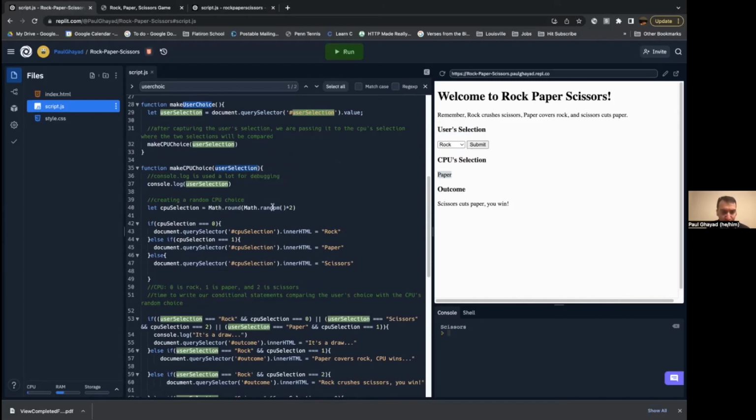And like I said earlier, I would just brush up on this on your own. Math is a built-in JavaScript class that we use to do many things, math related. So this on line 40, CPU selection, we created it such that it's only going to be 0, 1, or 2.